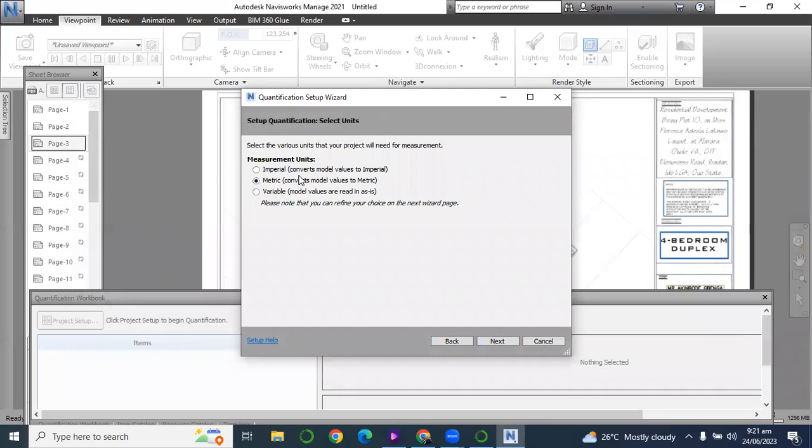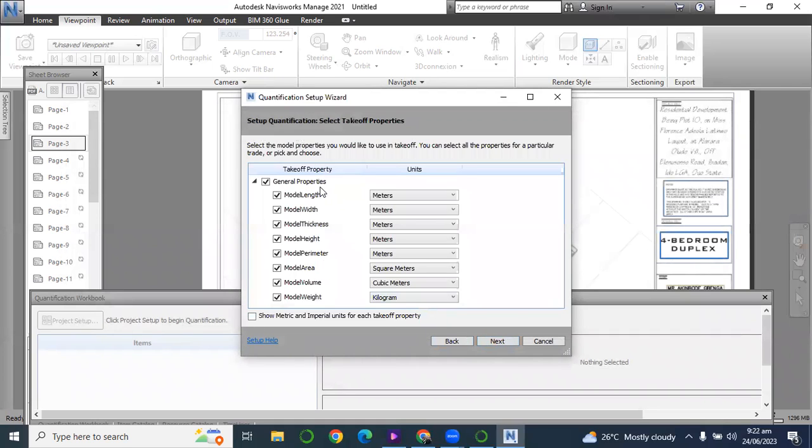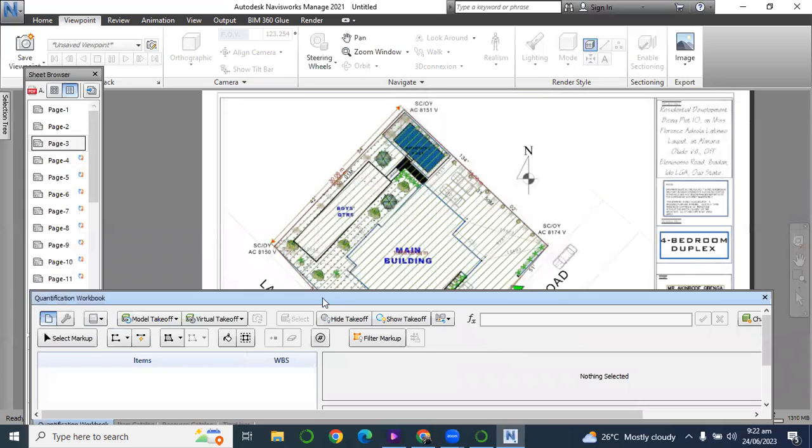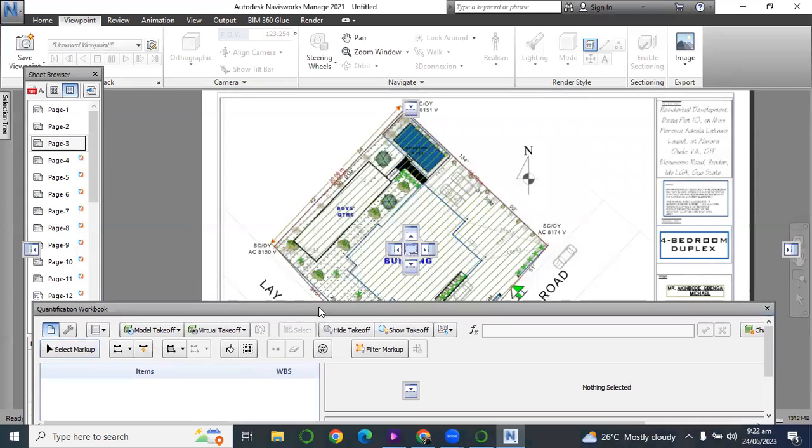So the unit of measurement we are going to be considering is metric. So click on metric, click on next. These are the parameters we'll be using in taking our measurements. So I'll click on next, click on finish. So it brings all these tools.